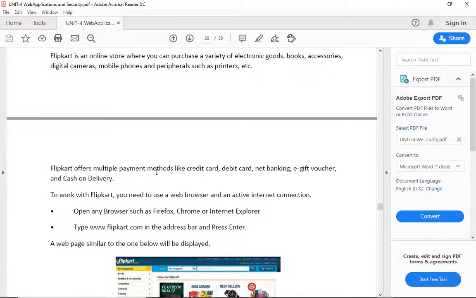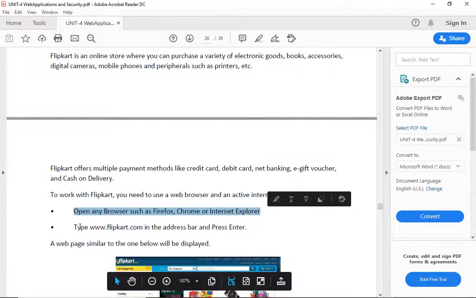Flipkart offers multiple payment methods like credit card, debit card, net banking, e-gift voucher, and even cash on delivery also. To work with Flipkart, you need to use a web browser and an active internet connection. Open any browser such as Firefox, Chrome, or Internet Explorer. Type www.flipkart.com in the address bar.